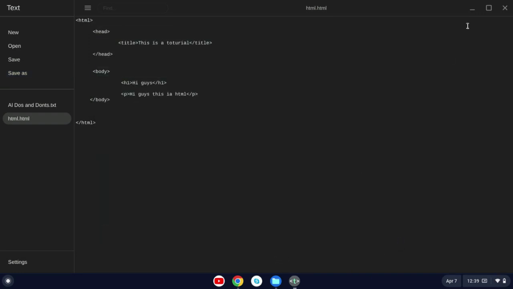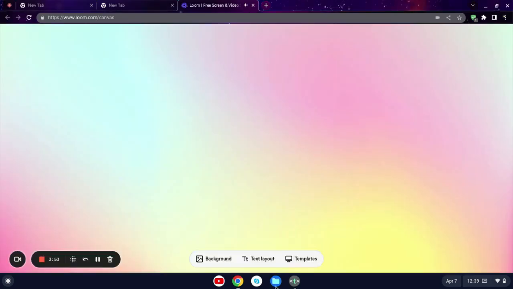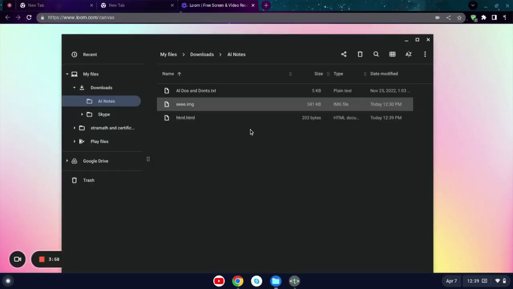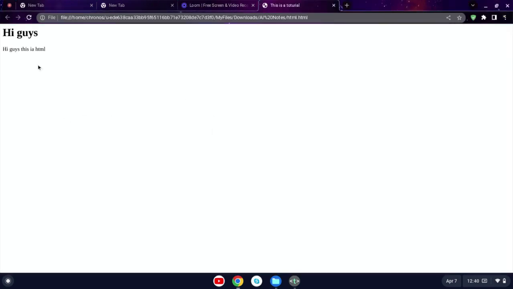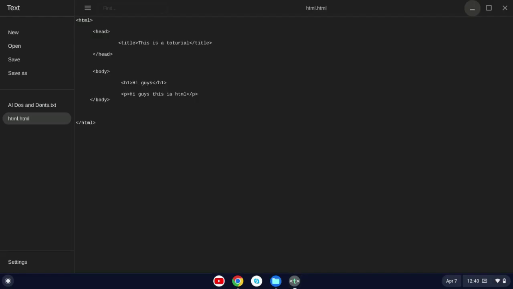So now go into your files, and now you need to press this file. So now look, see, it says hey guys HTML, and look, it's called this is a tutorial. So now guys, let's close it and then let's go back here.